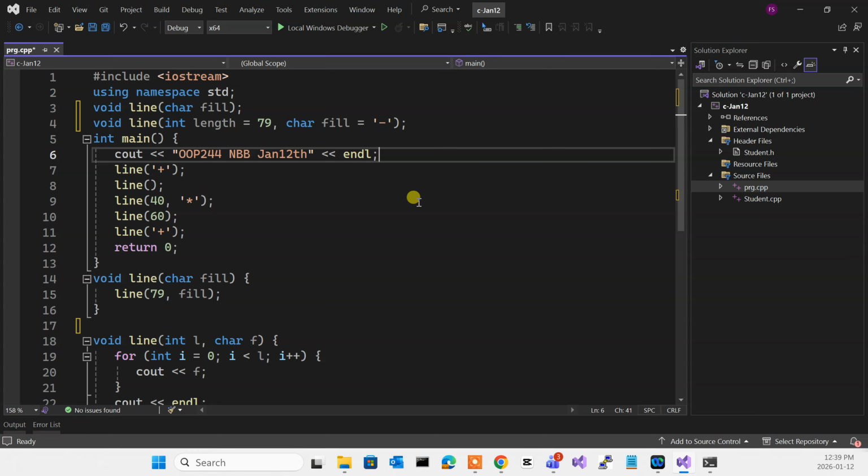What about the third one? Give me line number, please. Which line number? Give me line number third. Line number 3, you mean? This one? No, I mean 9. 9, okay. Yeah, sorry. So you are saying 40 over here, right? Would that fit? Yes, so 40 goes for length, so 79 is dropped. And asterisk goes to fill, dash is dropped.